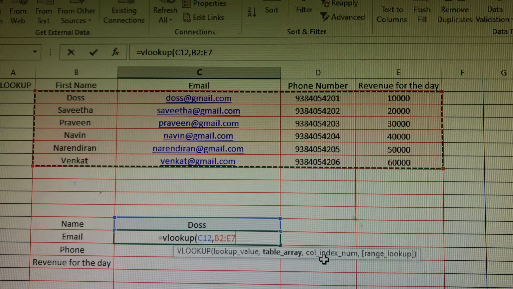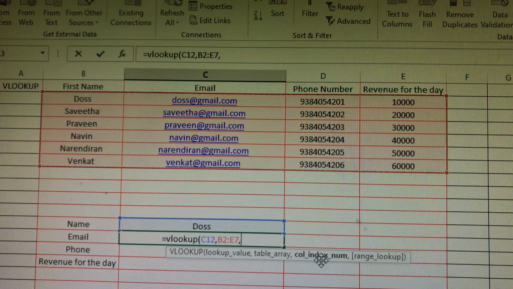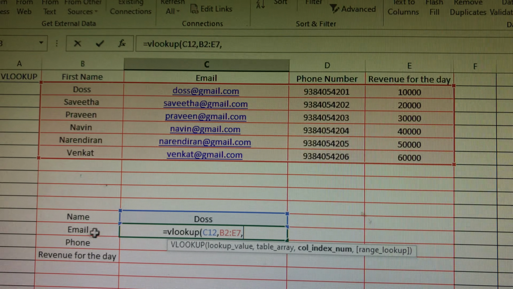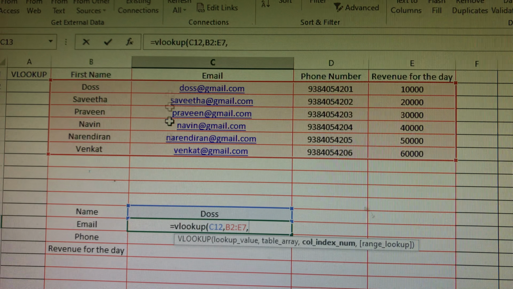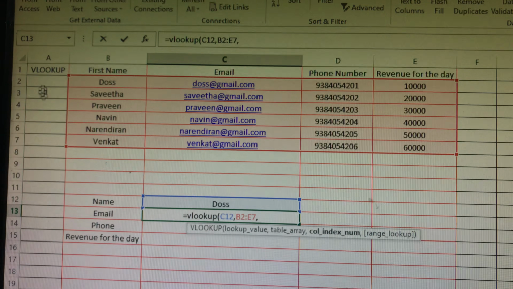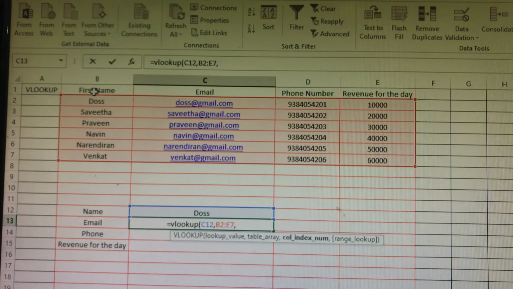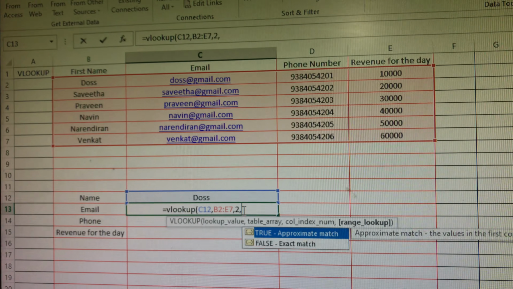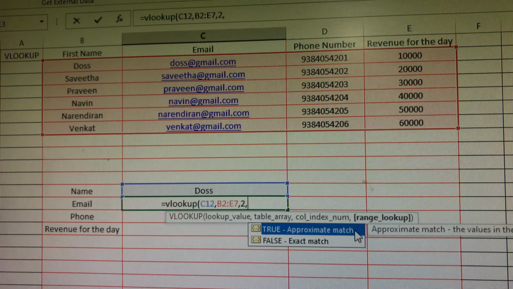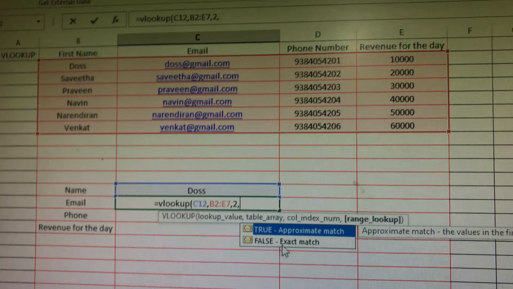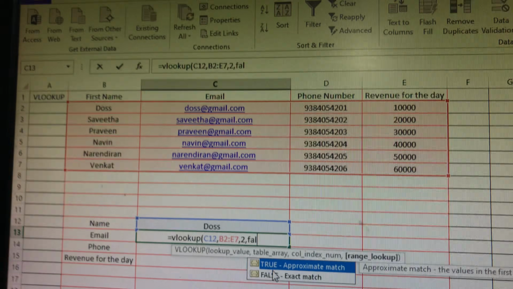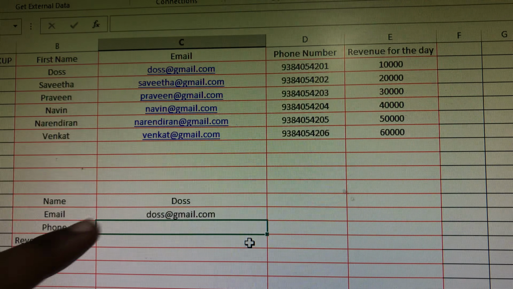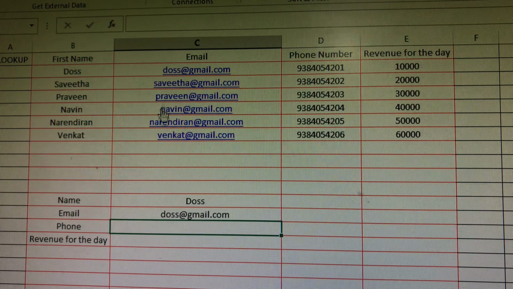Now you find column index. Column index is about which column you need to select. We are talking about email. Email comes in this column. The first column is blank, and from here we start 1, 2. Now what you need to enter here is 2, comma. Now the range lookup can be either true or false. I am giving FALSE. Now close the bracket. Now you got the email ID as dos@gmail.com.